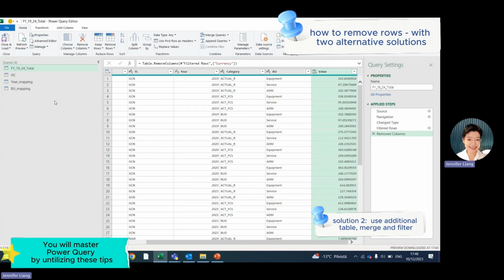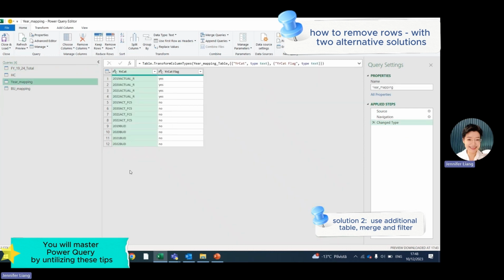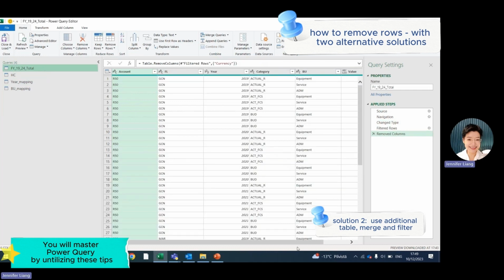This time I will use the support from another table. So sometimes when the data set is very large and what we need to filter or transform is more complex, we could utilize this table. So let's examine this table first. In this table, there are two columns. The first column is the year and category combination. The second column is a flag saying, do we want to keep the data or not? Let's go back to the main data table.